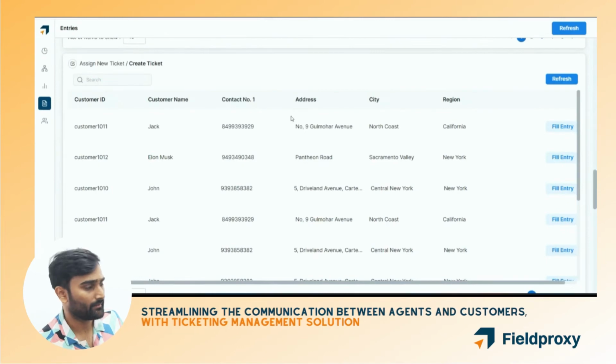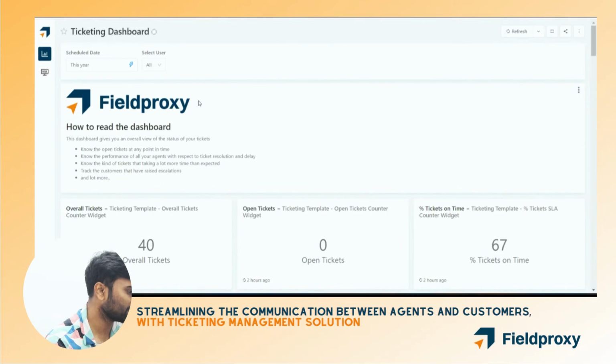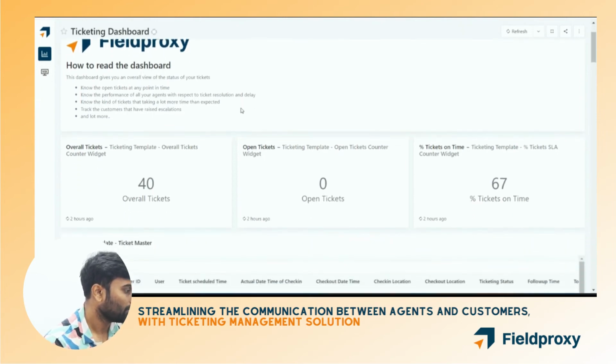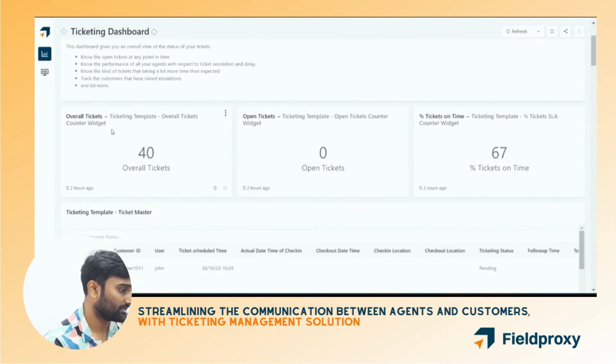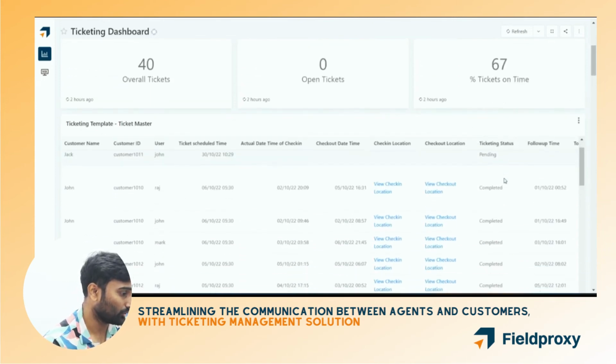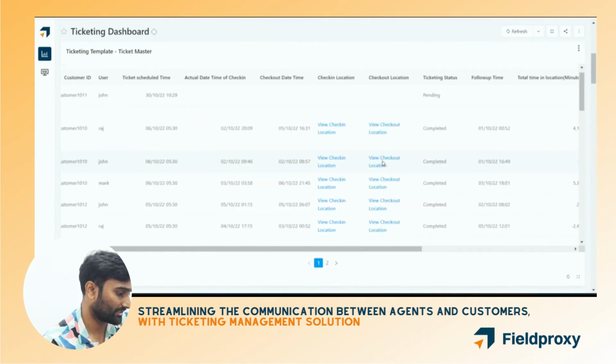So this is a manager view again. You also have these dashboards. This is the ticketing dashboard. As a manager, you can see what is happening user-wise or overall with all the users. Let's say overall here. Overall, there have been 40 tickets raised, and none of them are still open. That means your agents did a great job. They cleared all the tickets that were there, and 67% of the tickets were cleared on time. You can also see what is happening as a whole, what all the tickets were, whether they're solved, and all the data here.